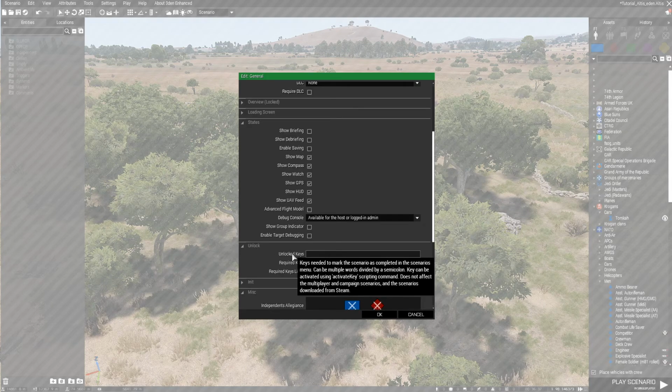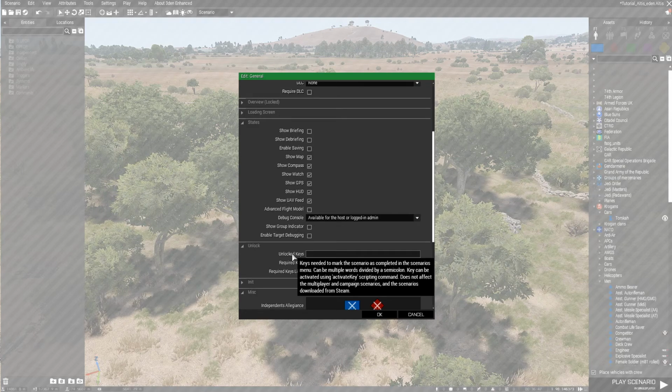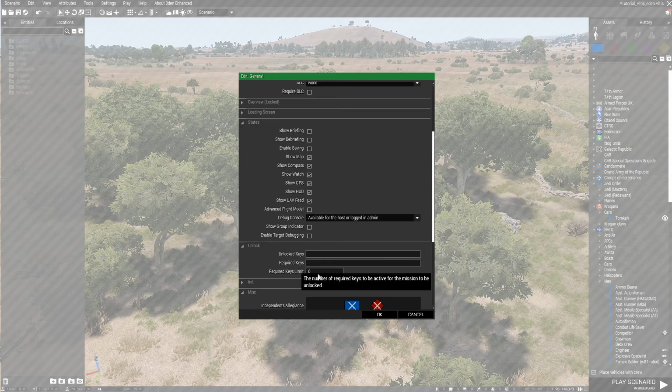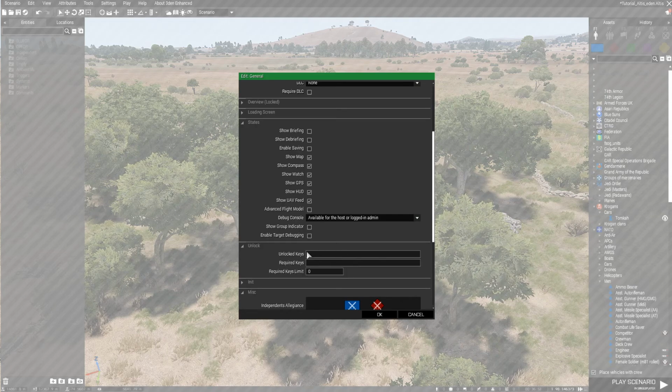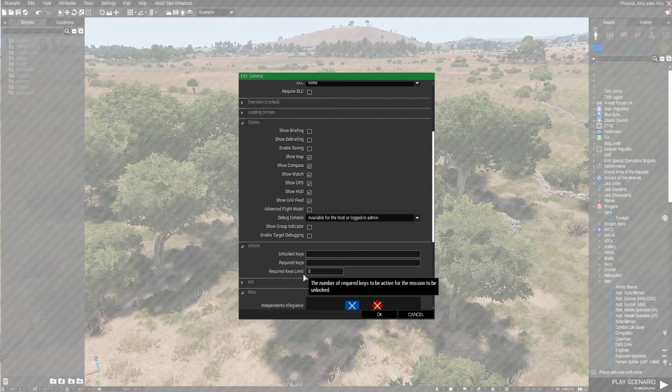Unlock keys are needed to mark scenarios as completed in the scenario menu. Can be multiple words divided by semicolons. This is if you want to make single player missions and campaigns.